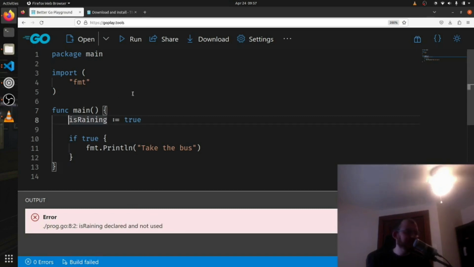Now's a good time to talk about comments. A comment in Go looks like this. If you put in two slashes, then you have a comment in Go. You can see it turned green, and that means that you can read it, but the computer will skip that line. And if the computer skips that line, then it won't read the isRaining variable. We won't get this error because we don't want to use isRaining right now, so I've just commented it out. We'll add it back in a second.